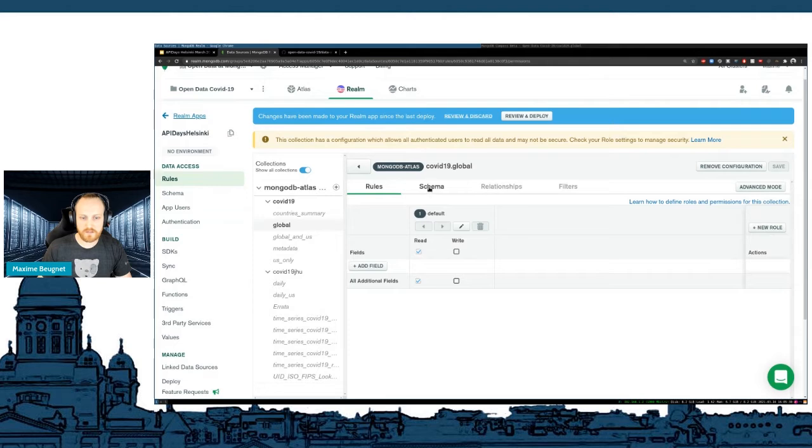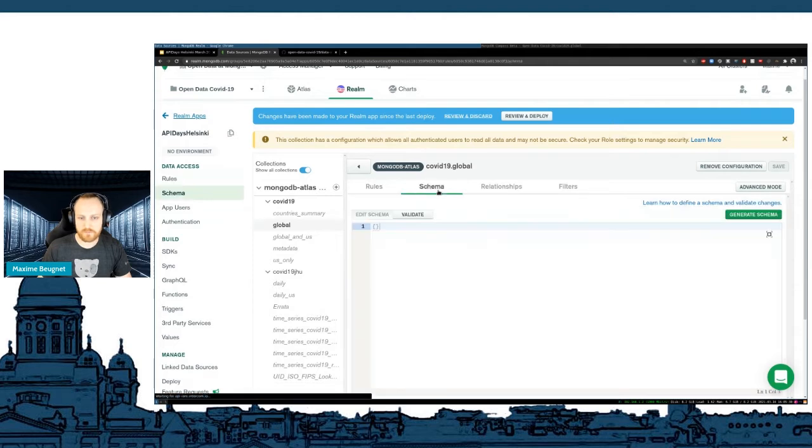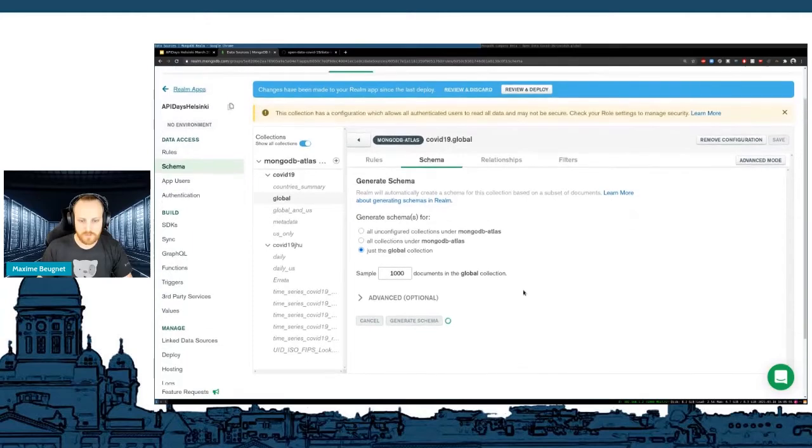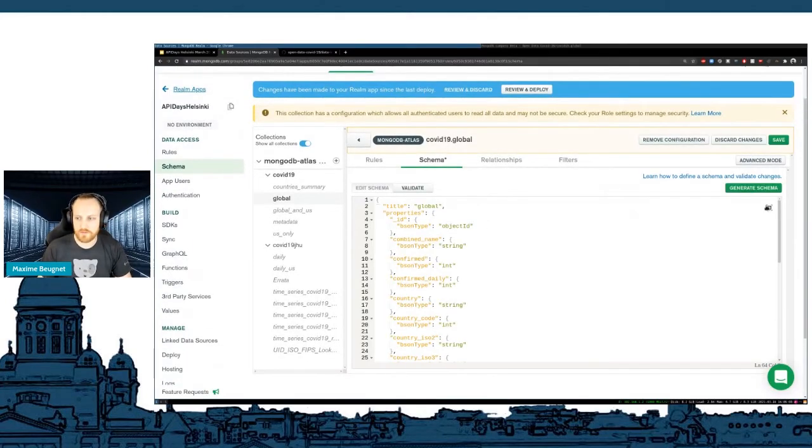In here, I don't really have rules, but I have a schema. So I'm going to click on schema and I'm going to generate a schema. And here, as you can see, it's going to sample 1,000 documents and generate a schema for me based on what documents it's scanning in my MongoDB collection. It takes a few seconds to query those documents and do the analytics to generate the schema. Should be done in a few seconds like this.